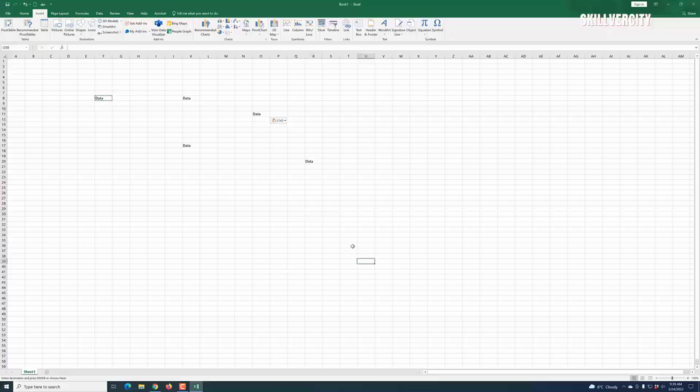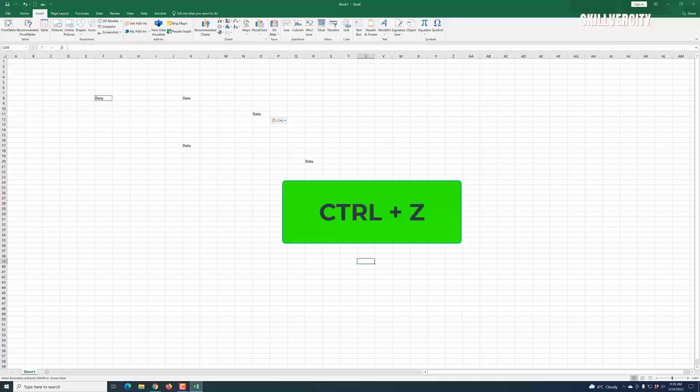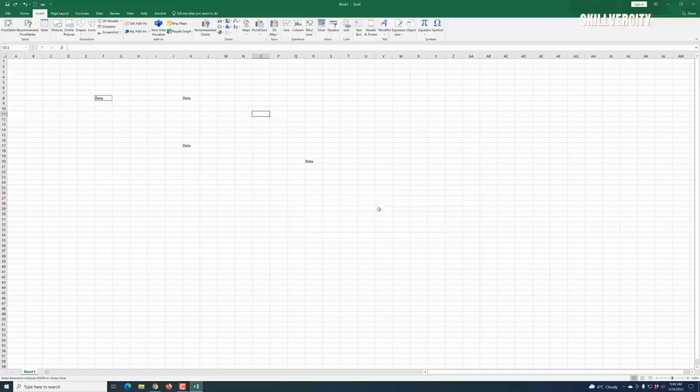Or I can use a shortcut. Since we're talking about shortcuts, let's use a shortcut. The shortcut for undo is Ctrl Z. That was the last item pasted. Let's undo the next one. Let's undo the other one. Undo that. Undo that. And undo that.